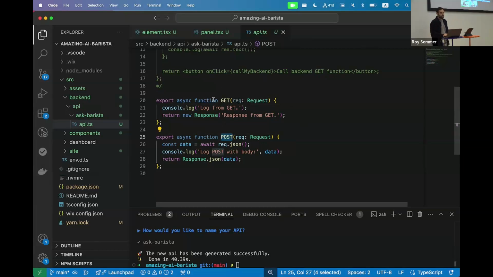Now, every function gets a request object as an input. This is the standard request object from the Fetch API, nothing new here. And it returns a response object as an output, which again is the standard response object from the Fetch API. Now, we don't want to accept just any type of input. We want users to be able to make post calls to us, and we want to be able to validate the requests that they make.